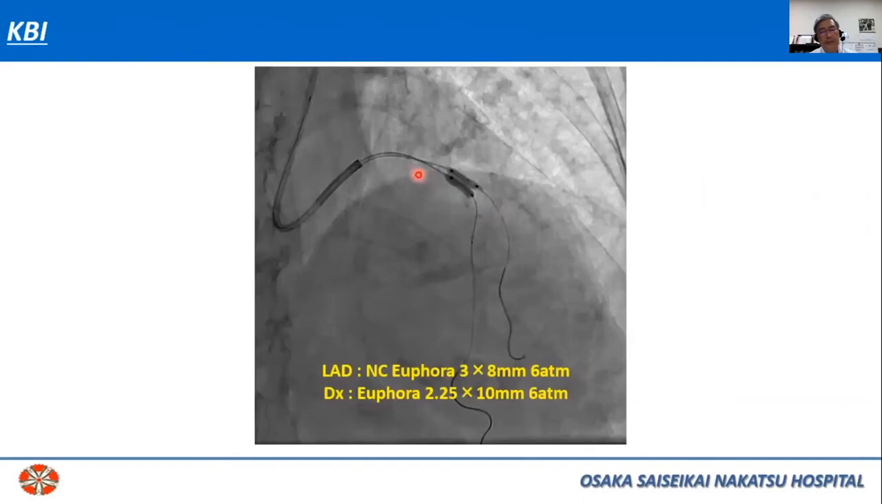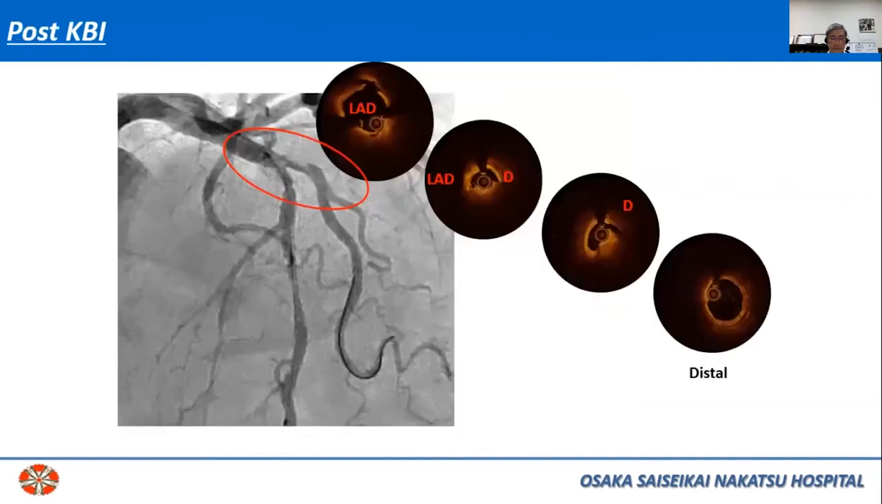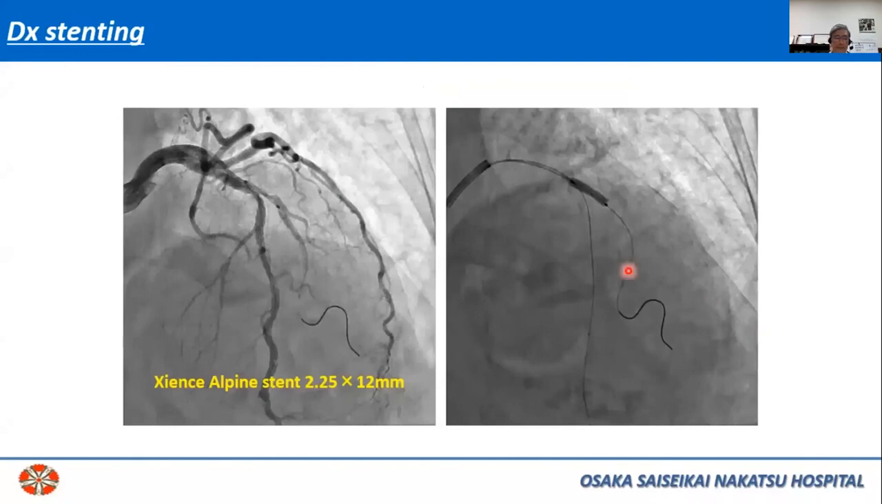First of all, the guide wire crossed the LAD and diagonal branch, and we did the kissing balloon inflation using a 3.0 and 2.25 millimeter balloon. After KVT, OCT shows dissection in the diagonal branch here. This is a dissection in here. So we decided to implant the stent in culotte type. First, a Science Alpine 2.25 12 millimeter stent was implanted from the LAD to the diagonal branch site, and we tried to recross the guide wire to the LAD again.